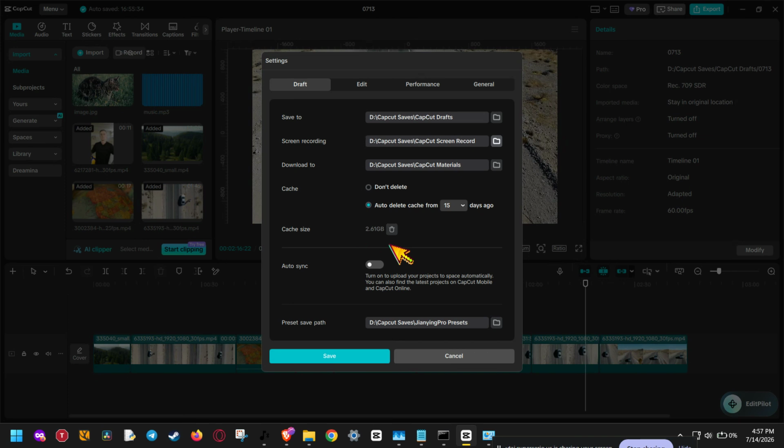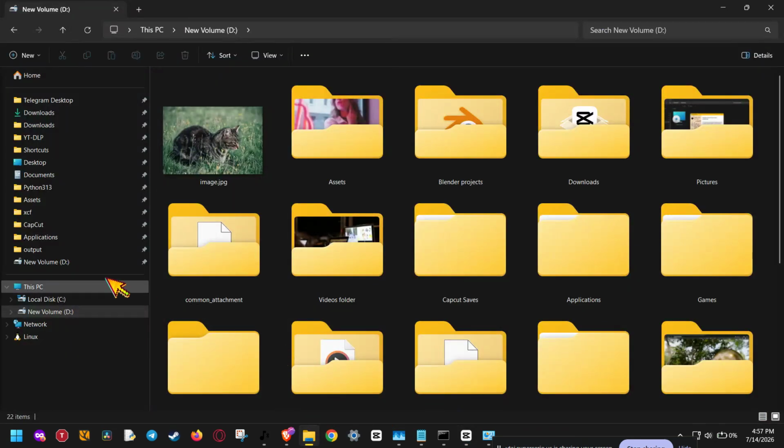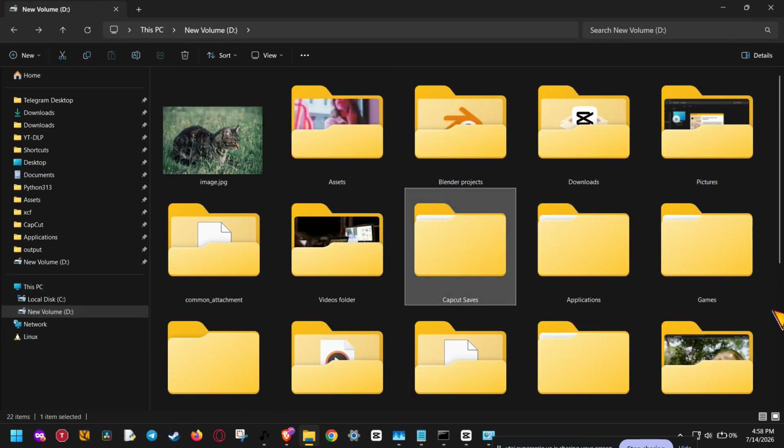This simple step can remove corrupted temporary files and often fixes export problems that seem like they came out of nowhere. Now, if the error still hasn't been fixed, there are two emergency checks you should do right away. First, make sure you have enough free space on your hard drive. CapCut needs room to create temporary export files, and if your storage is almost full, export errors are much more likely to happen. As a general rule, try to free up at least 2 GB of space on the drive you're using for your project.